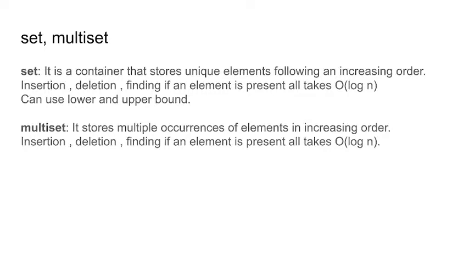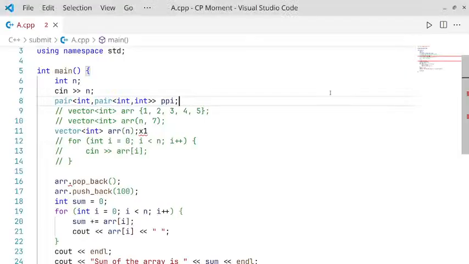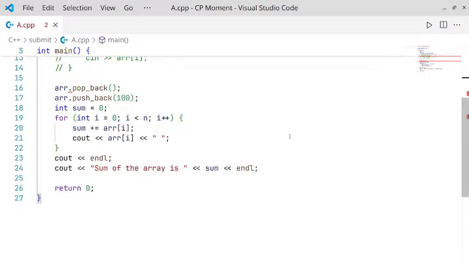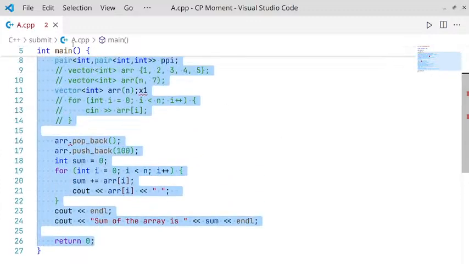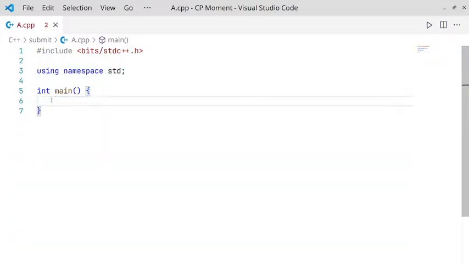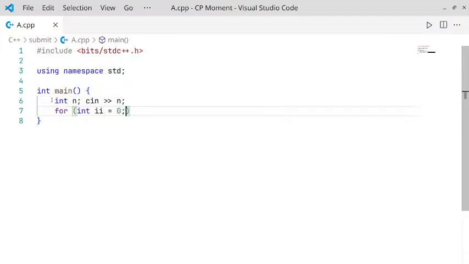Right? So I will code this a little bit. The syntax. set, multiset. What exactly does it show? Insert and so on. So you will demonstrate a few basic set and multiset operations.